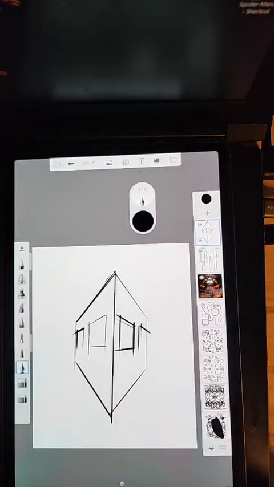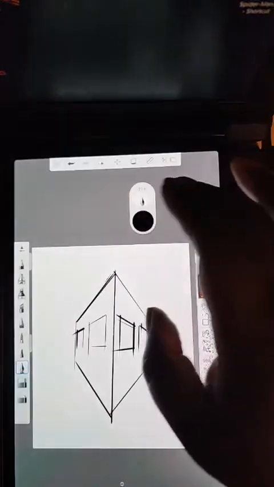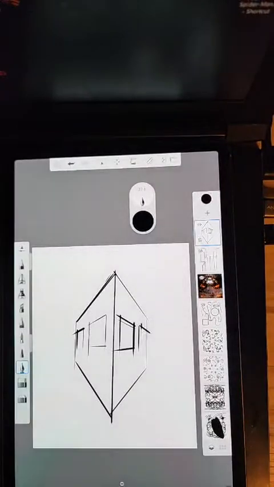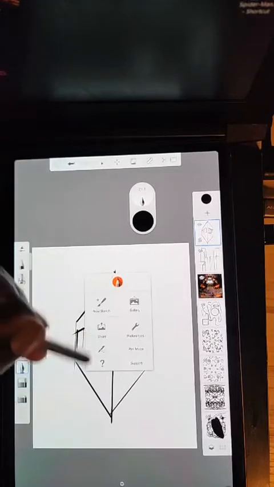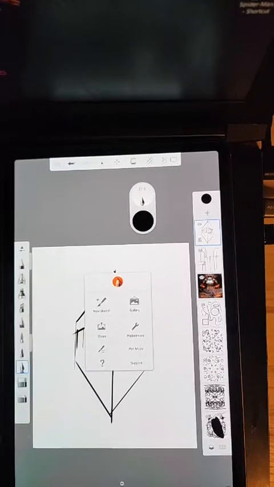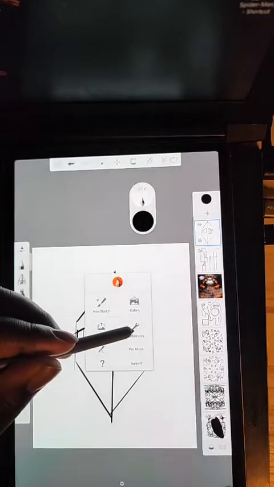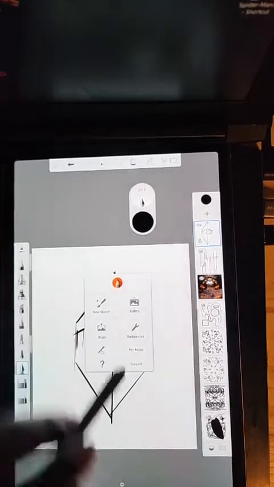So I've gone through basically all of those tools at the top, except for these two. If you want to undo and redo, there you go. And then this is your options and your menu. If you're using a stylus, go into your preferences, or you don't even need to do that. Just click on pen mode.